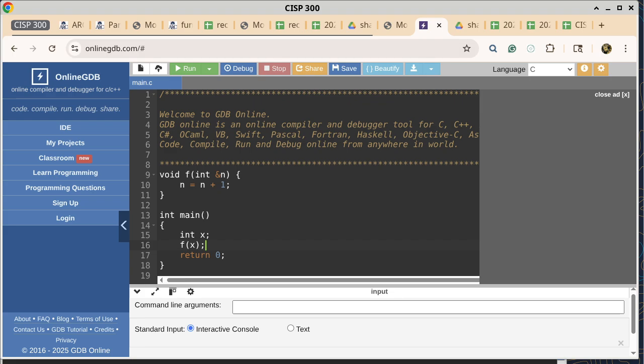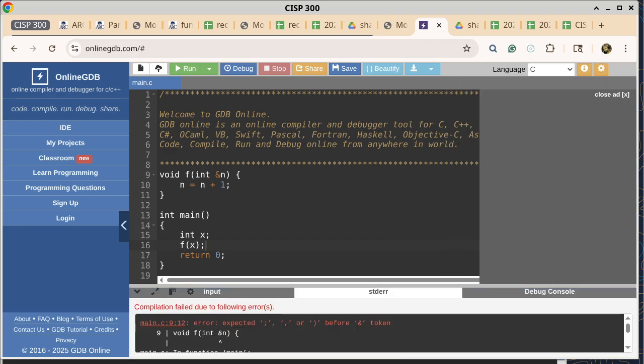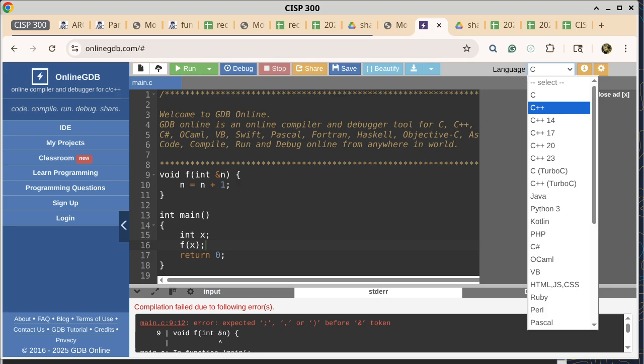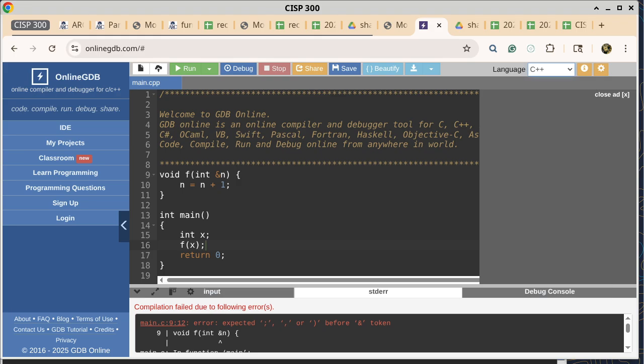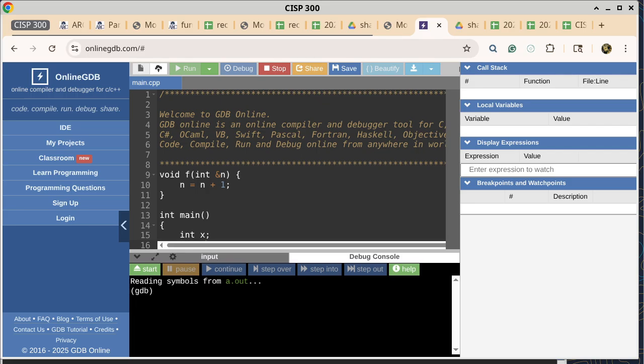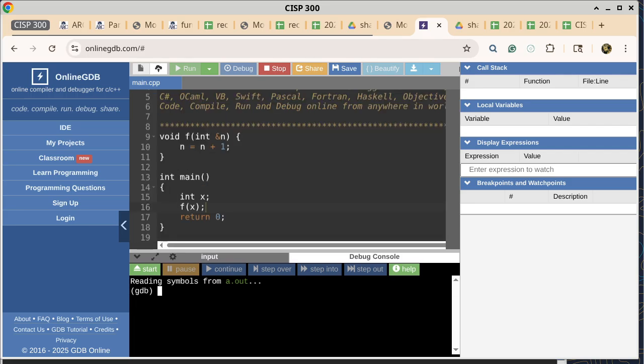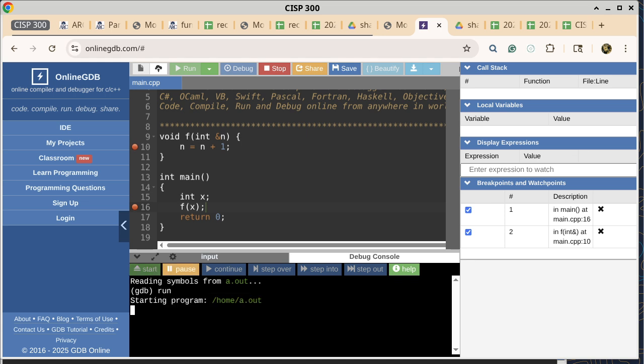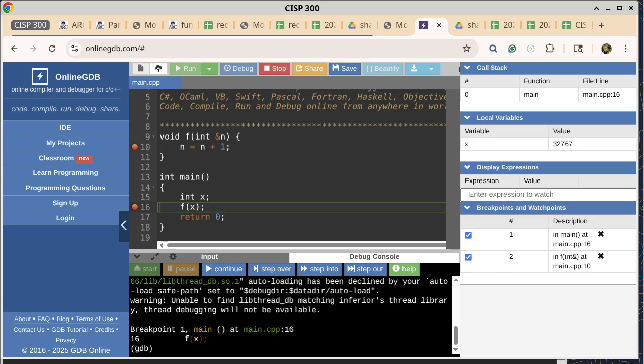Okay. So we'll go to debug mode. It did not compile because C does not have pass by reference. I have to use C++. All right, one more time, debug, everything looks good. And we are going to put a breakpoint. Let's put a breakpoint here, okay? And then we'll put another breakpoint over here. There we go. So we start the execution of the program.